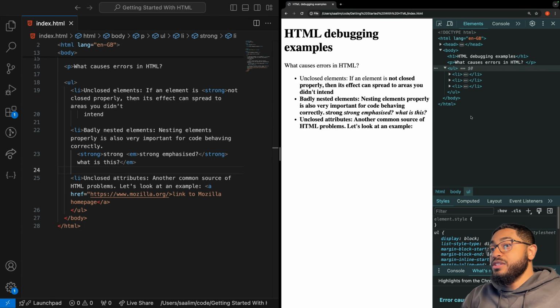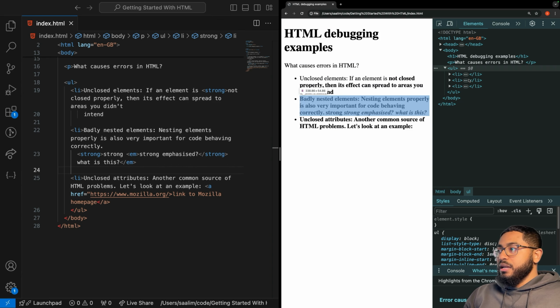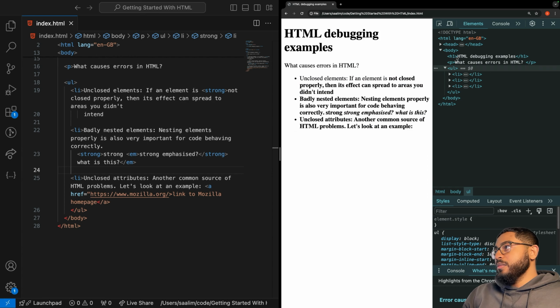Alright, so let's dive into how the browser fixed up our dodgy HTML. Now to do this, we could use the DOM inspector that we have here. Now the DOM just stands for Document Object Model, and I'll make a separate video going more in depth into what the DOM is precisely. And this kind of view with the elements and the DOM inspector.